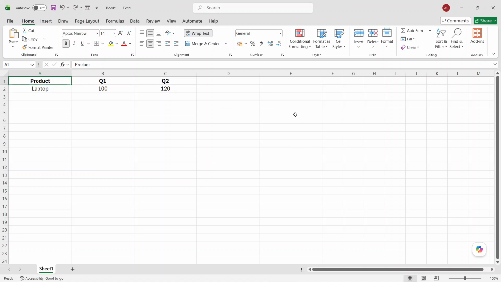Once you're inside the worksheet, make sure your sample data is ready. In this example, the sample data is placed in the range A1 through C2, so you can clearly see how the function works before applying it to other data.